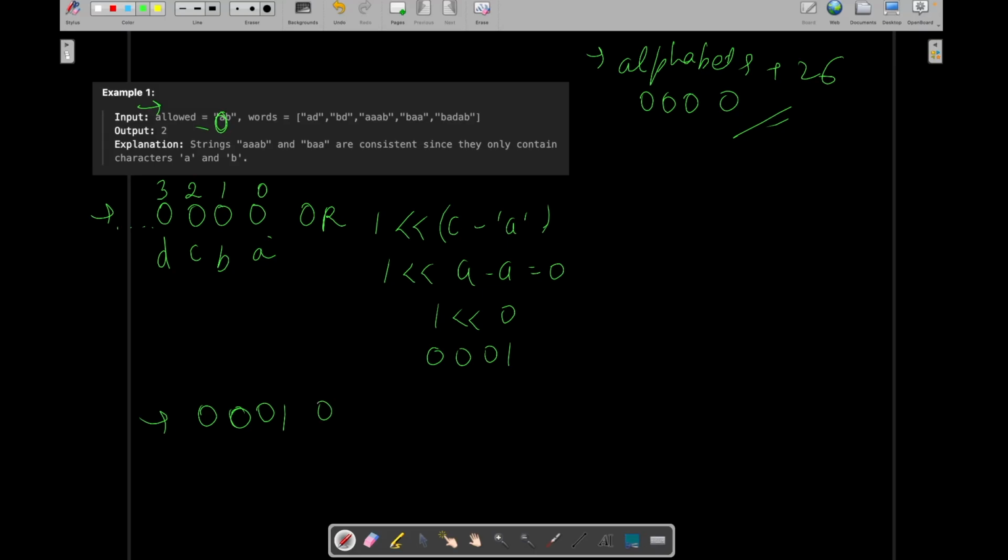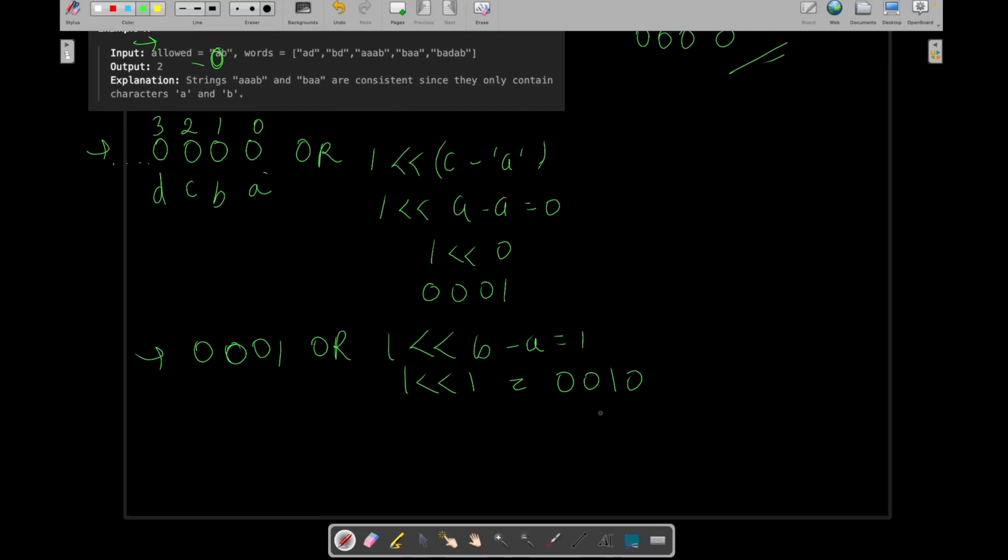Now let's see for B as well. Here we do one left shift of character minus A, which means B minus A, which is 1. So now our mask will become one left shift 1, which is 0 0 1 0. 1 is shifted to the left by 1 position. Now we will again perform the OR operation of this new bit mask, not the old one, with this. So 0 0 1 0 OR 0 0 0 1 gives 0 0 1 1. So now we have come to the end of our allowed string, and we have finally got our bit mask, right?